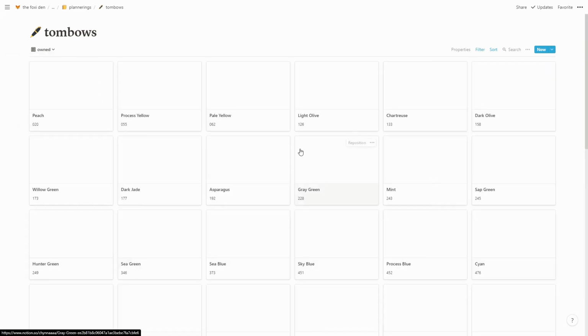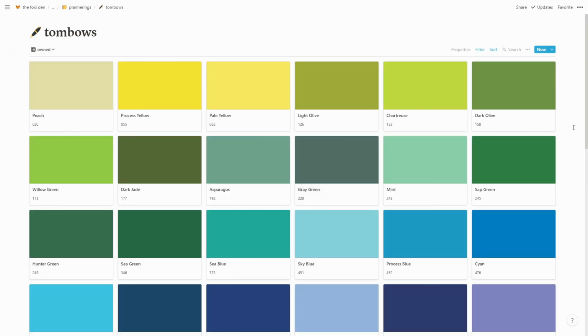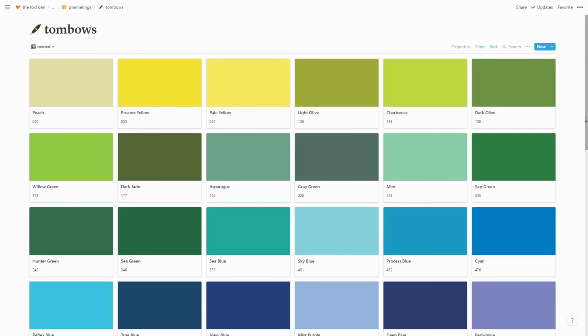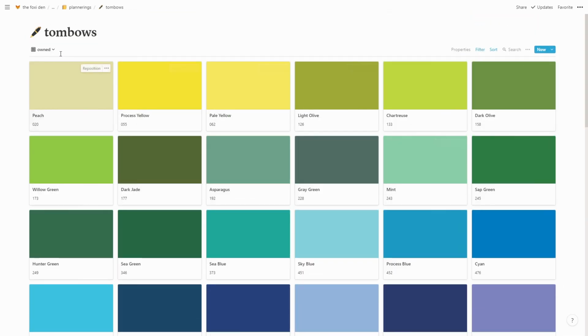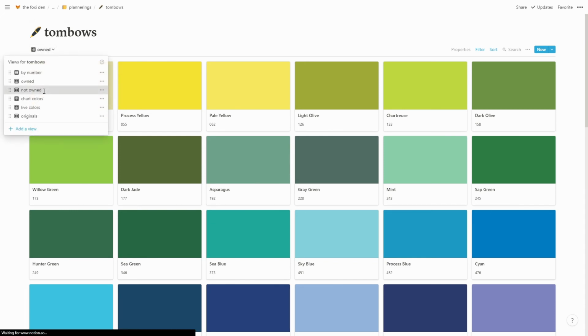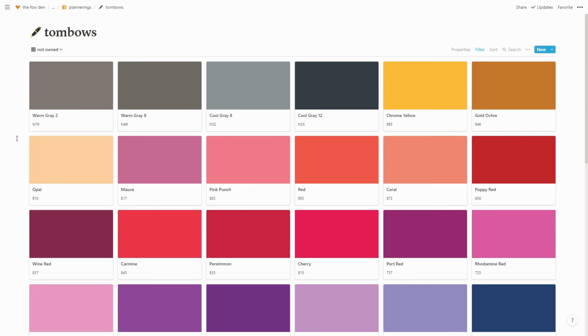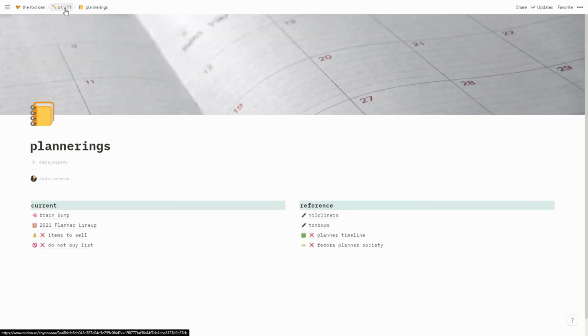So if I go to the ones that I own, here we go. Here's all the Tombows that I own, and here's the colors and the number and the name. And this has helped me out so many times now. And then obviously the ones that I don't own, I can come in here and also see those colors and see if I want to get those or not. That has been super helpful so far.